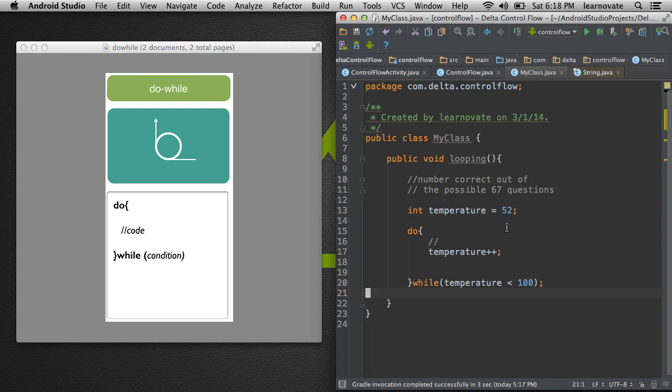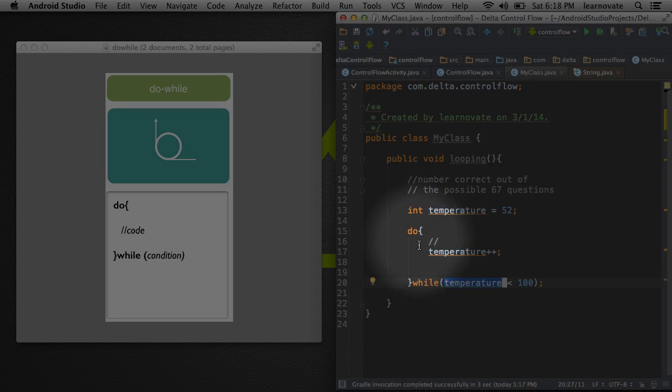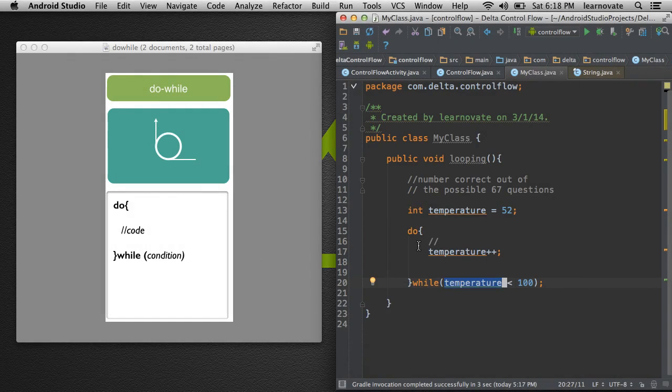So this would have 52 come in, it would increment it to 53, it would check to see, is 53 less than 100? It is, go back up to the top and repeat the process. When it comes down here and that temperature is actually not less than 100, the do while loop stops.